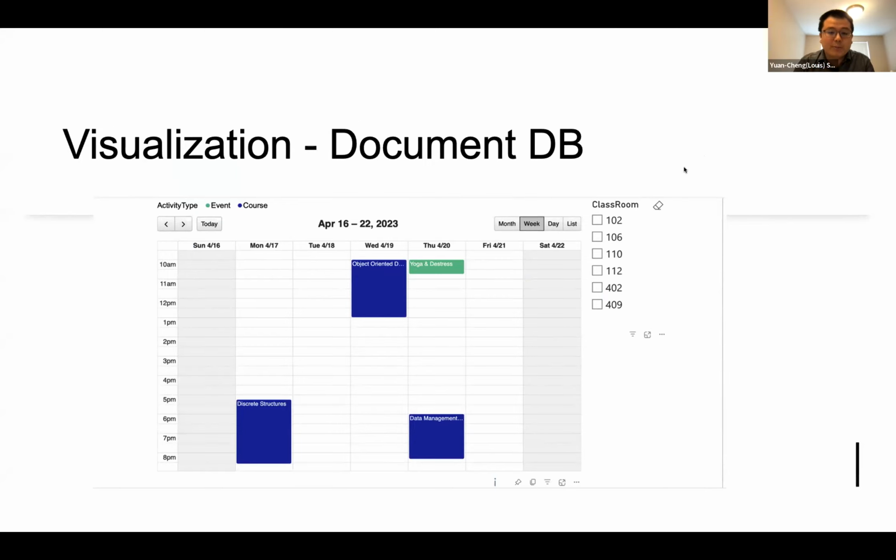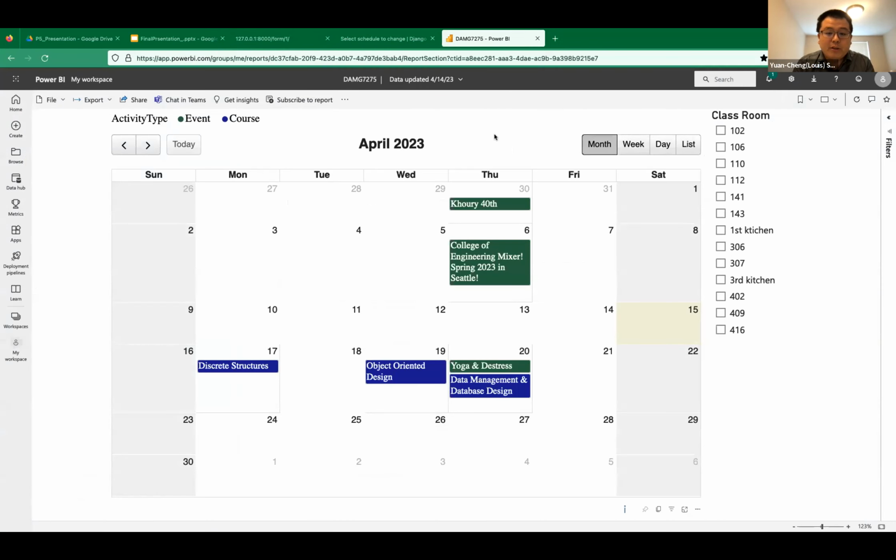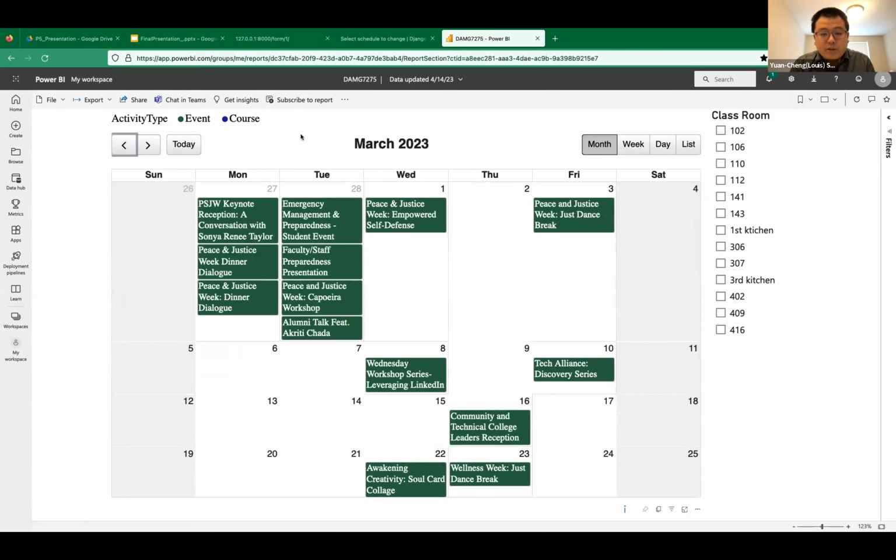So we will also be demonstrating this Power BI. Mainly, as our objective is showing, we want to create a single schedule calendar. Through Power BI, we are able to achieve this. Right now you're seeing April, this month. Also, can we go back to maybe March? In here, we can actually see different events and different things on there.